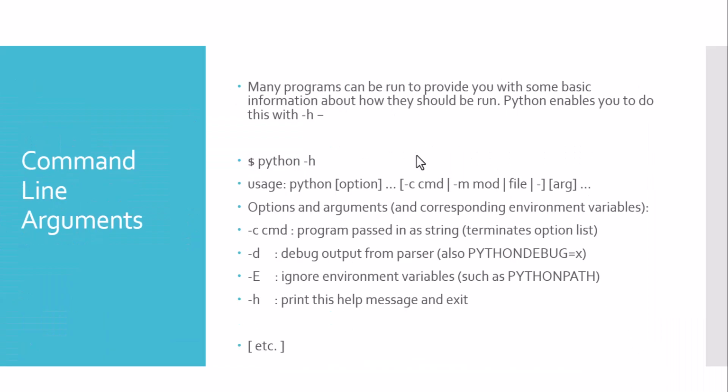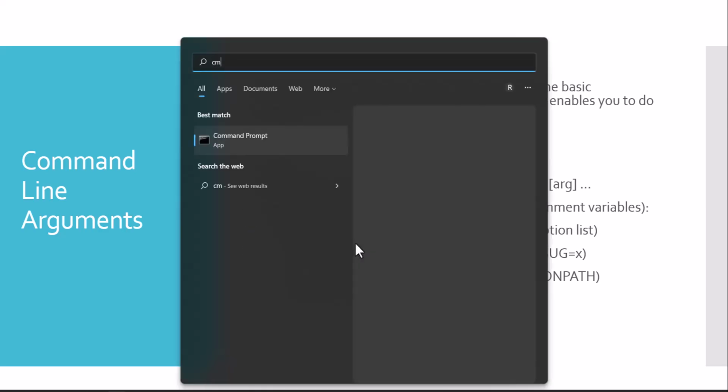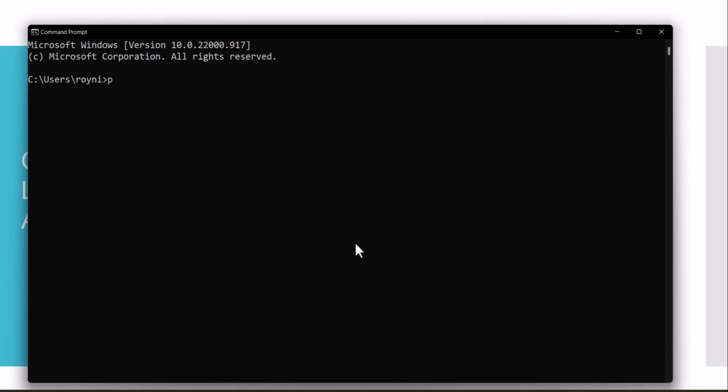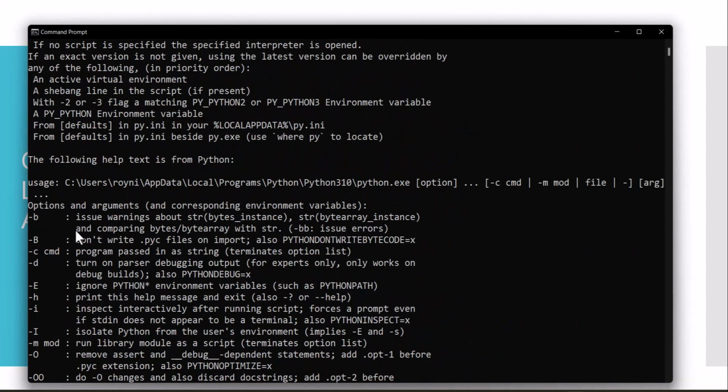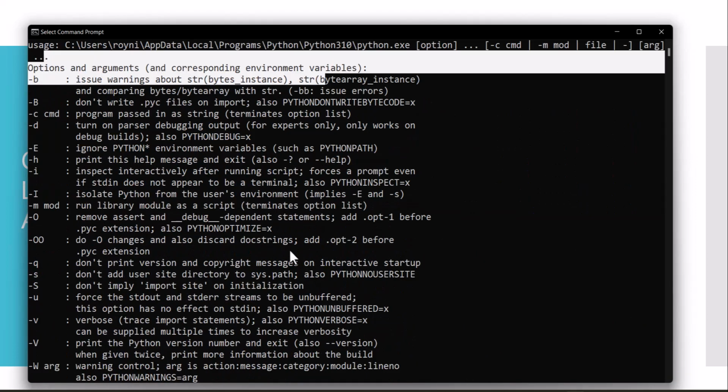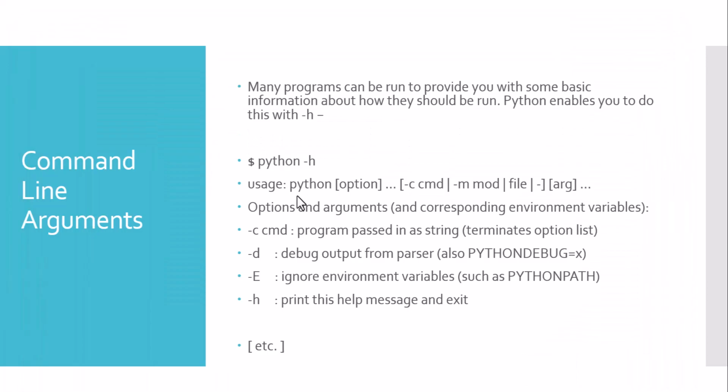Then next, command line argument. You can take the command line argument also from Python, okay. Like see, if you want to see the command line argument, then open Python in the command prompt, cmd, okay. Type here py -h. This is nothing but a command line argument. The h means it is asking for help. When you press enter, it will show the help. All the commands, all the command line arguments, options and arguments that are available will show here, okay. This is nothing but command line arguments.